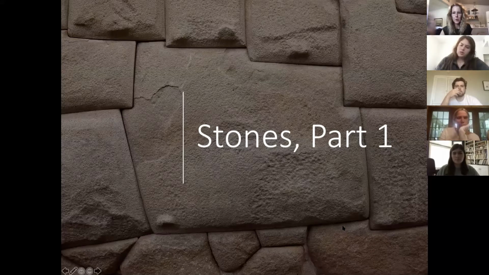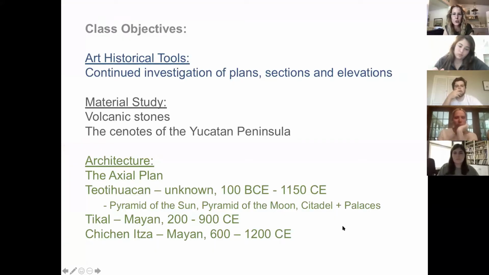Okay, terrific. So now we are into the second lecture on stones. In today's case, we are moving into the Yucatan Peninsula. We're going to look at a series of pyramids and cityscapes designed by the Nahuatl people and the Mayans. Our art historical tools today are a continued investigation of plans, sections, and elevations. These will be essential tools in your art historical toolbox.